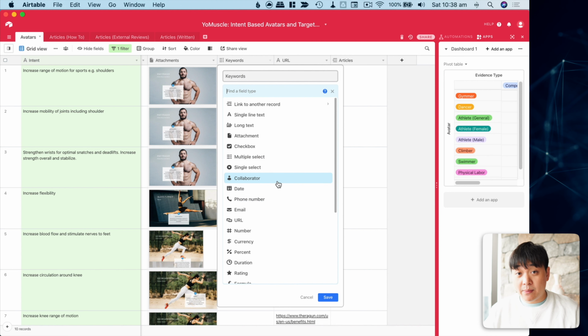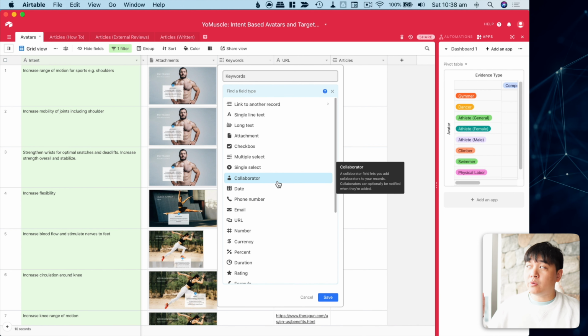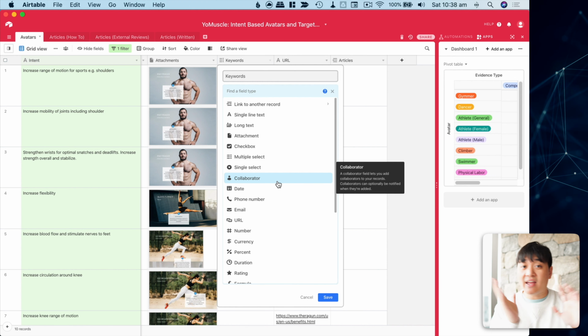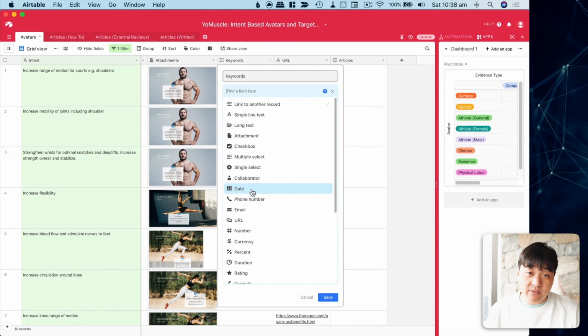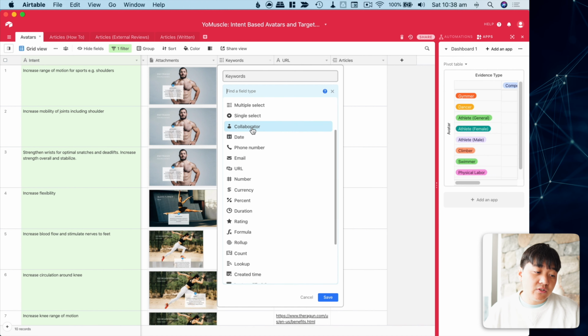You can put on different collaborators, so you know, Airtable, like Google Sheets, is something that you can collaborate with other people with, and so they can add comments, they can add new cells, and that's obviously very useful. You can do different formatting.